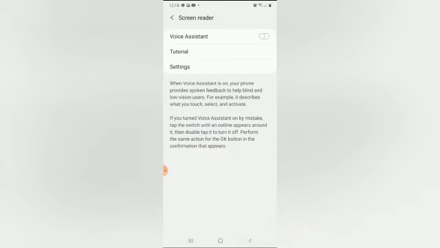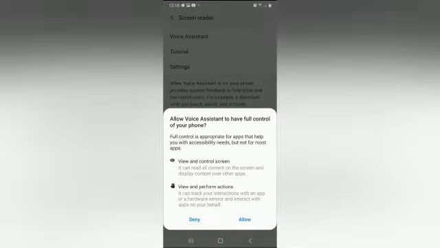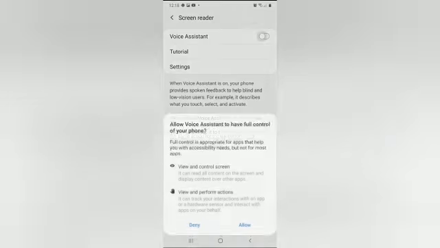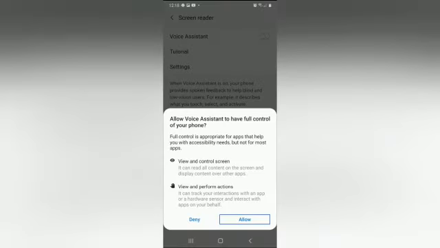Press in voice assistant. Then they will show you allow voice assistant to have full control of your phone. But first of all, they will tell you that full control is appropriate for apps that help you with accessibility needs, but not for most apps. This means this cannot work for most of the apps, but just some of the apps that can manage to do this. So just press here and then press allow. It will just be turned on.